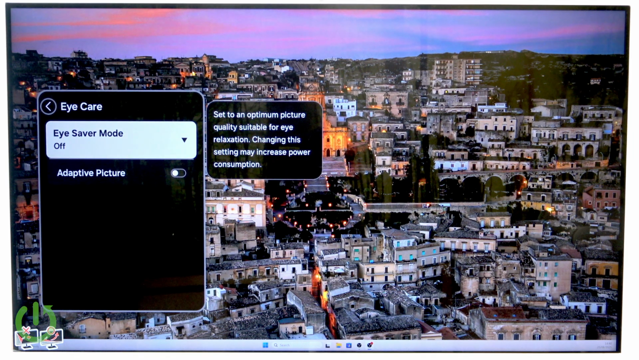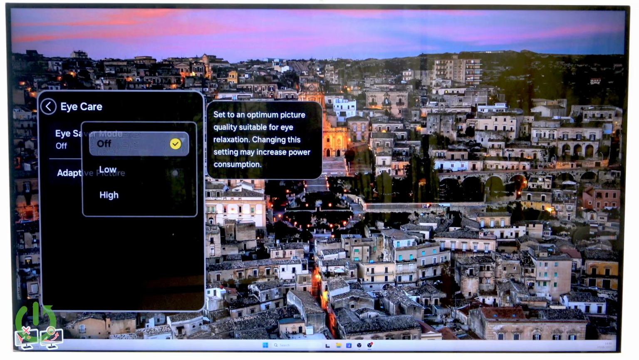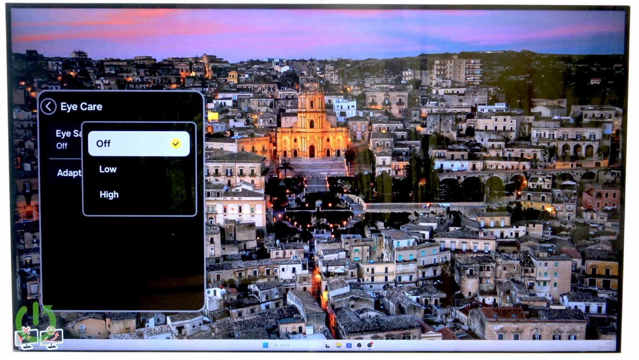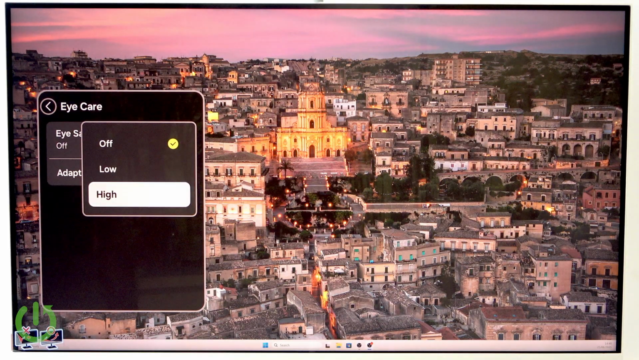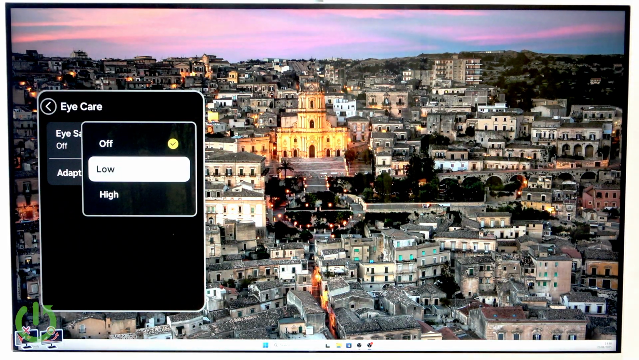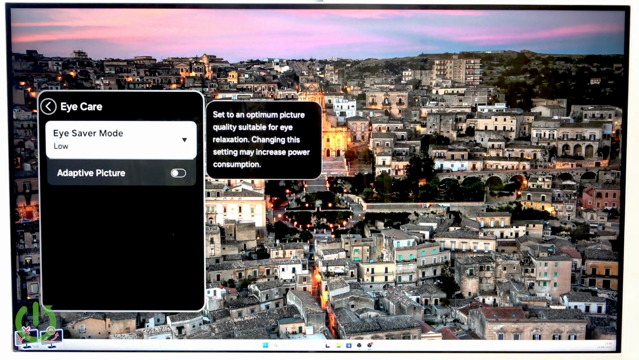The first thing we can see here is iSaver mode. This is the low blue light mode, of course. We can set it either to low or high. As you can see, it works exactly like this. To set, we have to click OK on our remote.